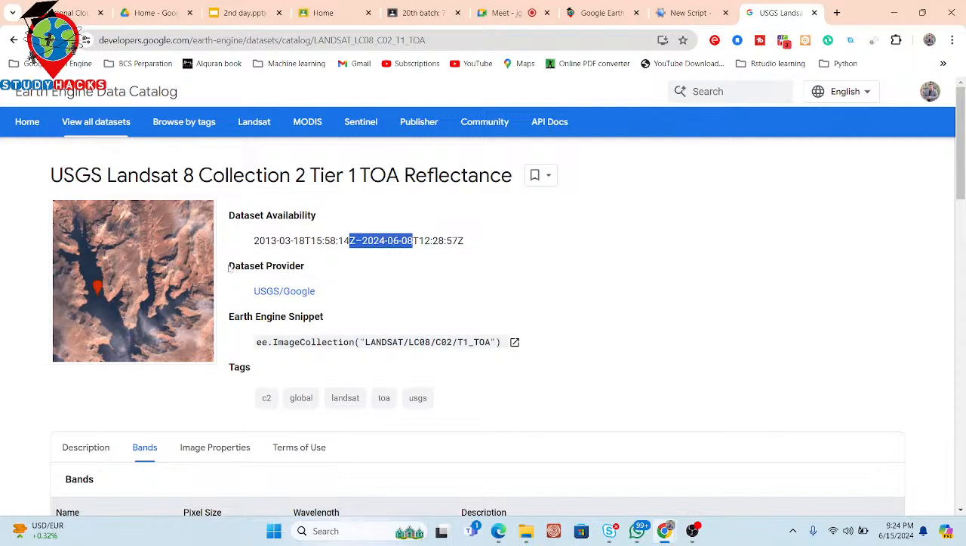And this is the dataset provider. Basically, this provider is USGS, mainly Earth Explorer, and Google also provides this data. Further, this is the Earth Engine snippet. A snippet is mainly one kind of unique ID.